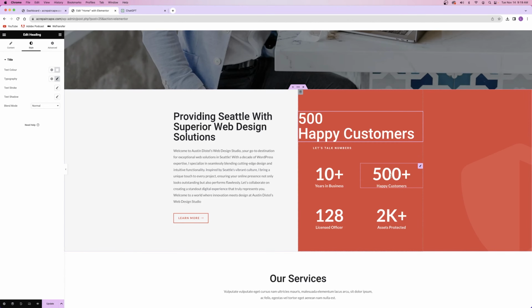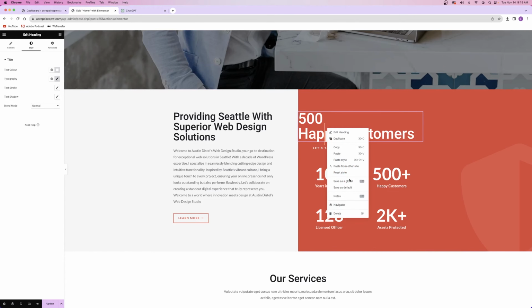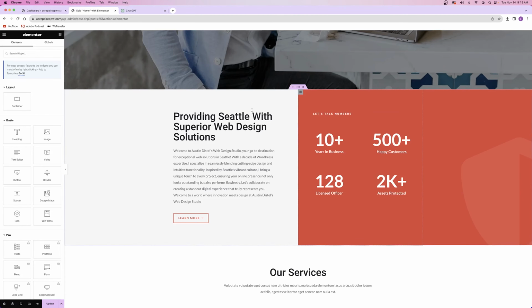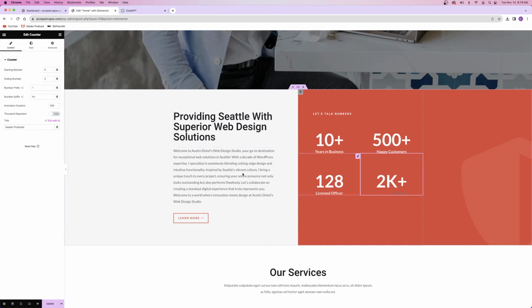The reason that this is its own widget and not just a heading widget is because it counts up. So every time I make a change to the 2K right here, you'll see it counts up to 2. When I click and edit changes here, it counts up to 128. You guys get the idea. It's just for that animation to make it look like your website's alive. It's pretty cool.